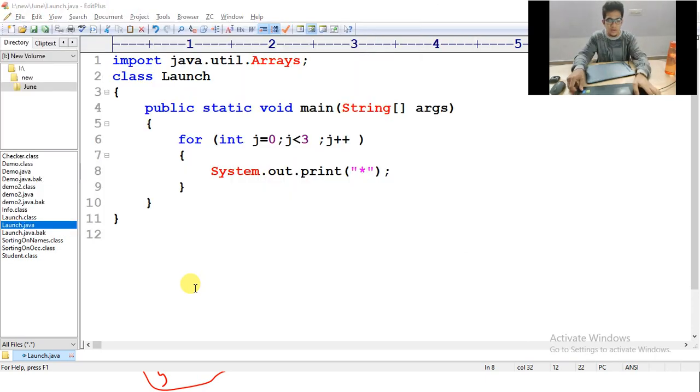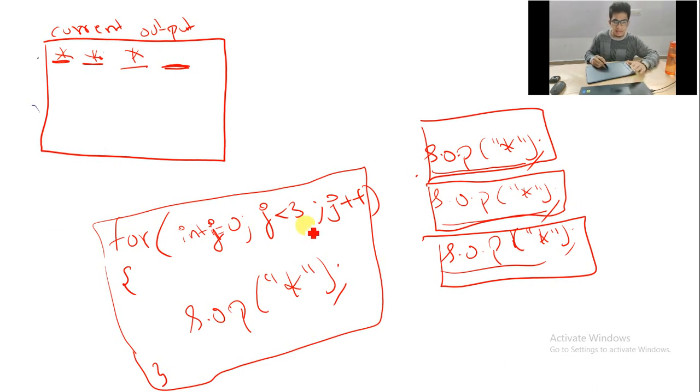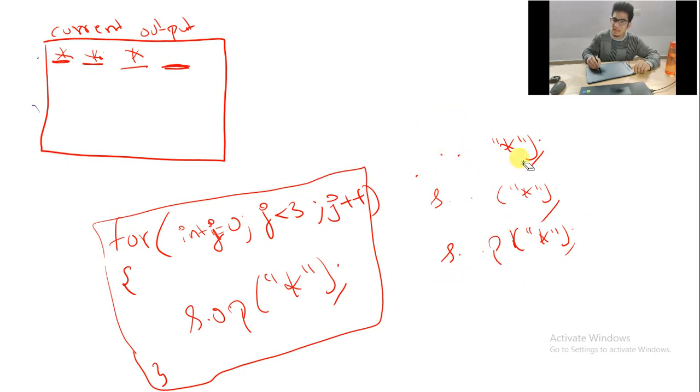So now you have understood. To print 3 stars in the same line, we have to write this for loop. So take this screenshot. Pause the screen and take the screenshot. I hope you have taken the screenshot. So now you understood that if I want to print 3 stars in the same line, this is the code I have to write.